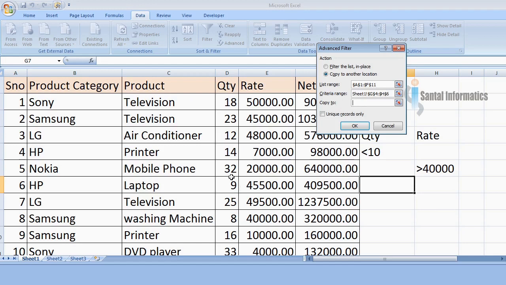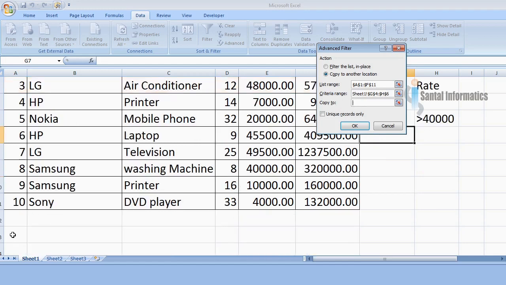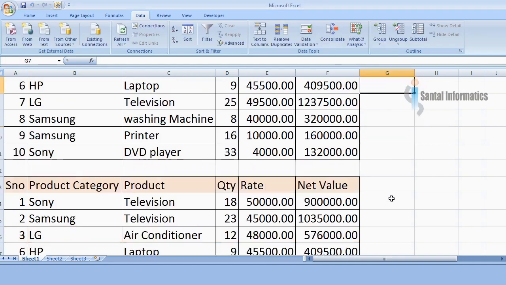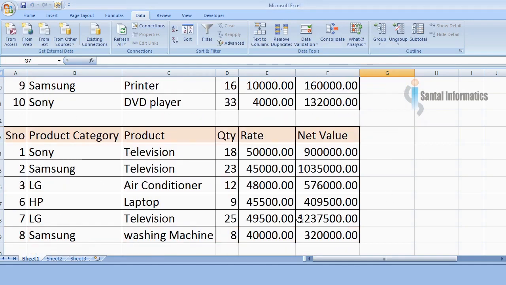Now go to the sheet. I am choosing this location. Just click here. Once I click here, this area is selected. It is showing here A13 as a copy location. Then click the OK button. See here, you could see the result here.